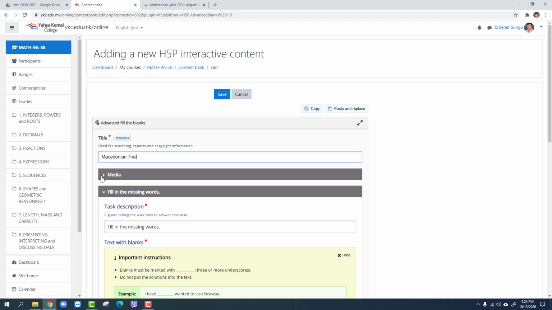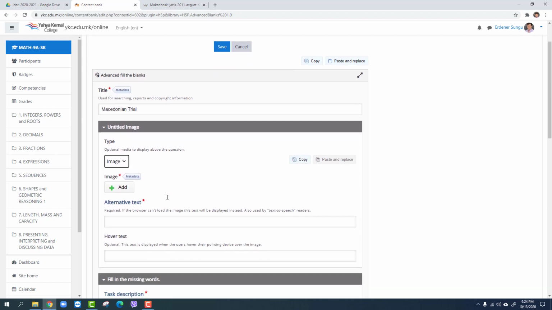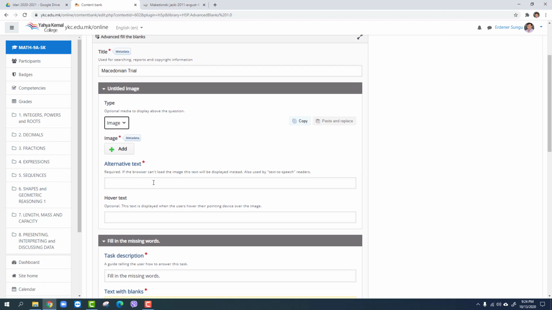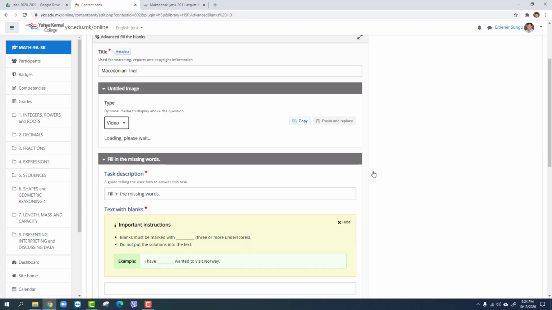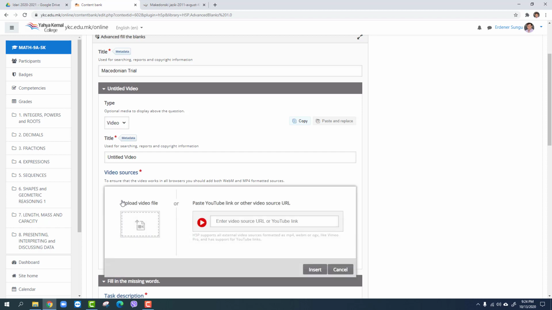If you go down, I need to explain media here. In media you can add your activity image or video. If you want to add an image, here it is. You can write alternative text, or when you hover over the image, you are going to see the text you want. This is the second option, the video. If you want to add a video in your interactive content, you can click here and add your video.